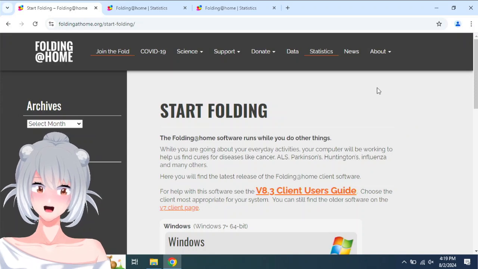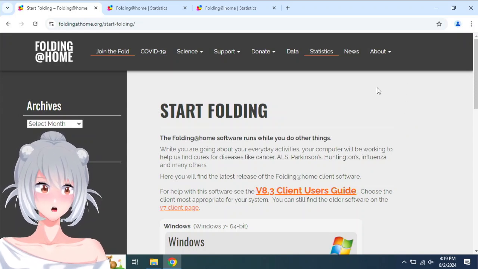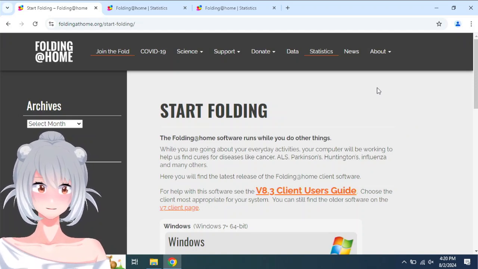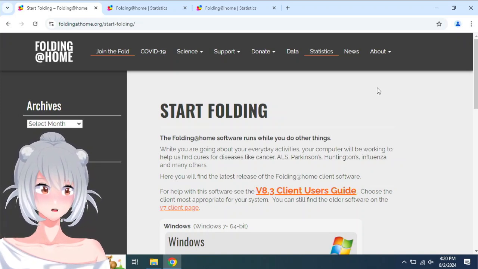Hey, so a little bit more than a month ago, I made a video about Folding at Home. It's a way to utilize your unused computing power to donate that to working on solving complex medical computations, more or less to work towards solving cancer, Alzheimer's. They have COVID-19 as well.